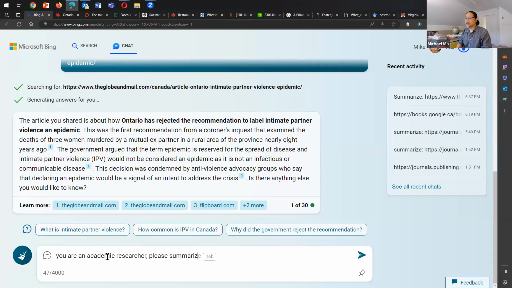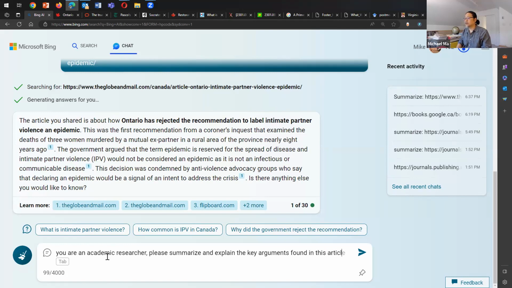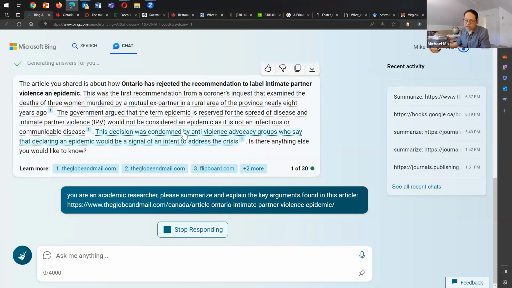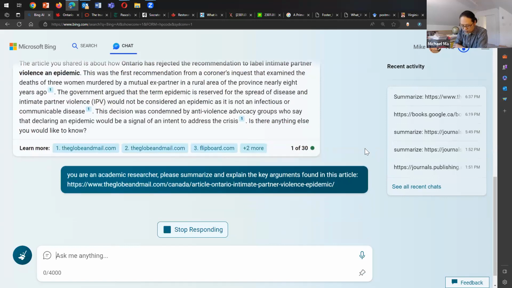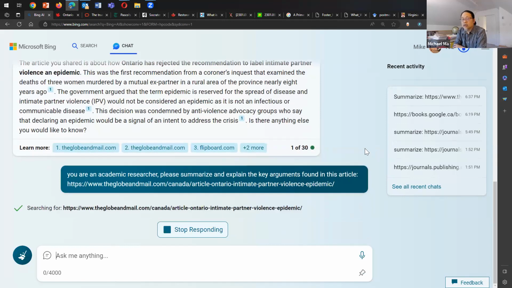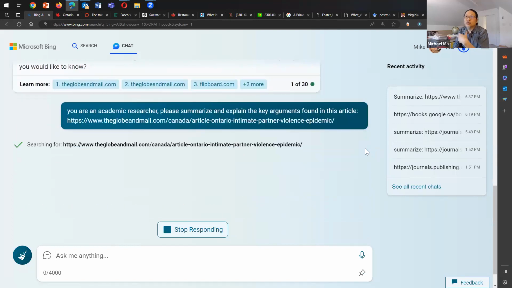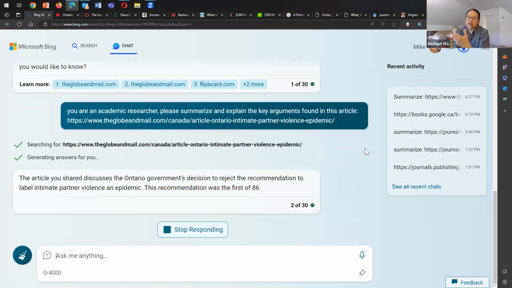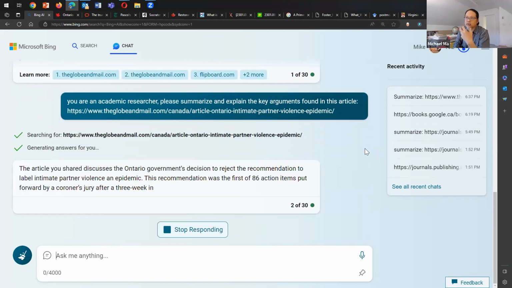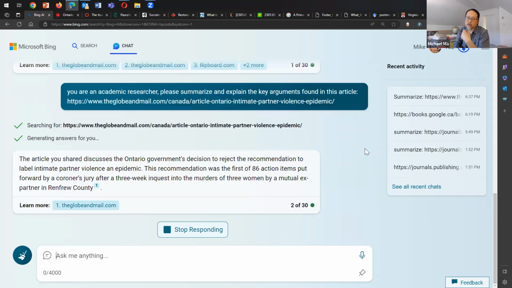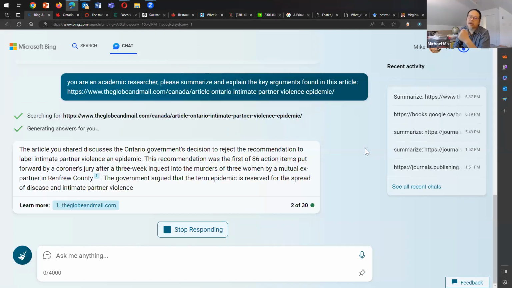Please summarize and explain the key arguments found in this article, right? So I'll paste it in again. So it's doing the same thing. It probably will write something very similar, but you can, as we know, through prompt engineering, create, if you will, stronger responses that follow a particular voice that you want the machine to take on, right? So I told it to be an academic researcher.